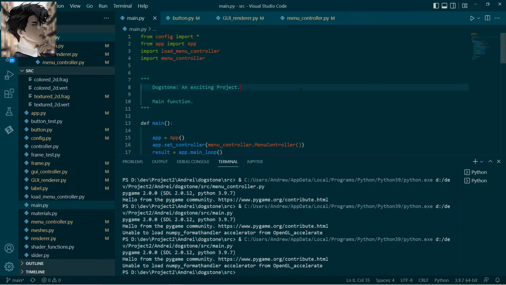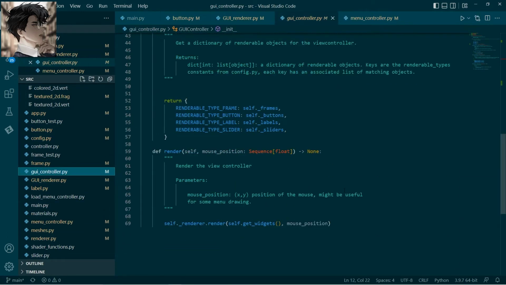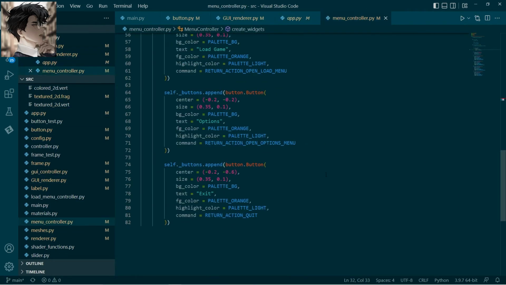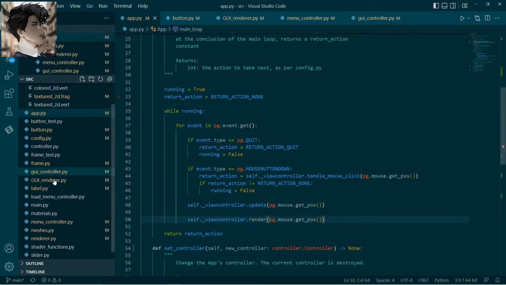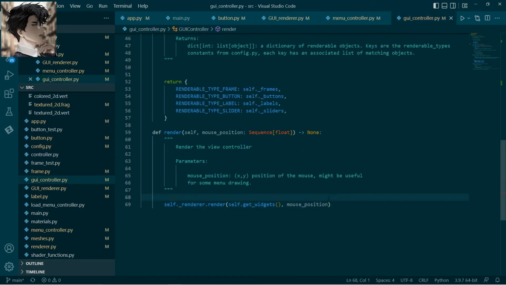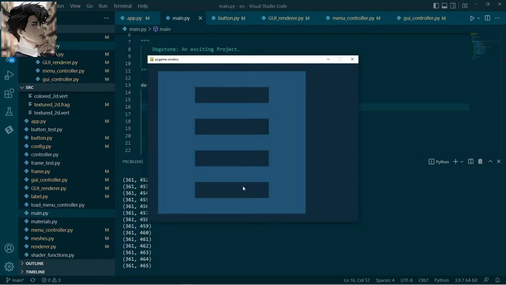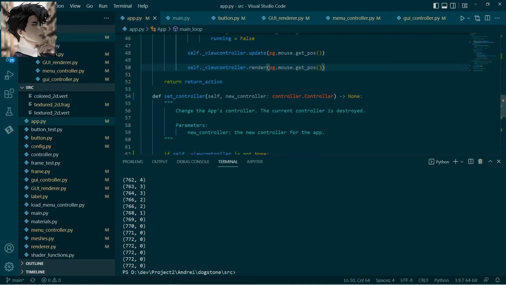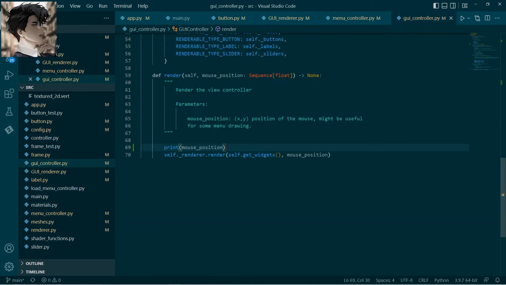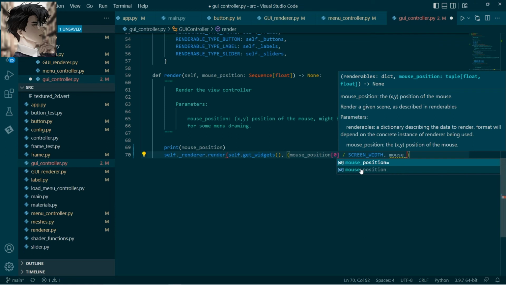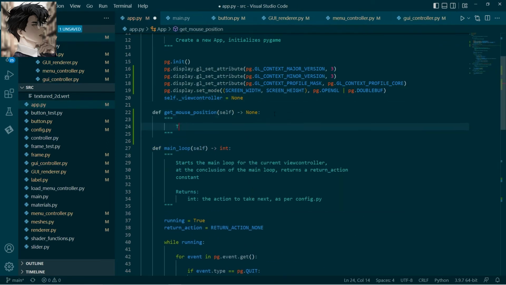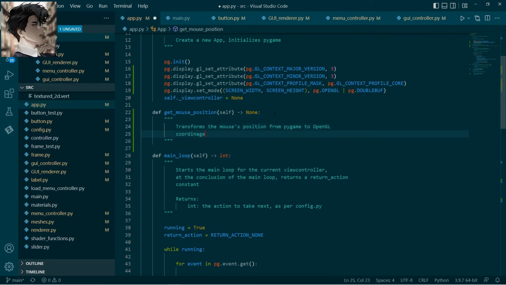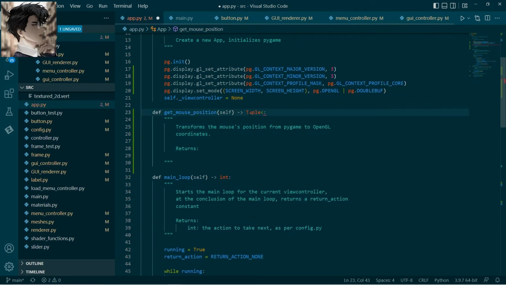Okay, they're there, but they're not responding to my mouse. So we'll just go and check the code. And it is calling it properly. Let's print the mouse position. Oh, okay. So see, the mouse position is in pixels. We want the mouse position to be in OpenGL coordinates between -1 and 1. I'm just going to make a helper function in the app that takes the mouse position and converts it into OpenGL coordinate system.